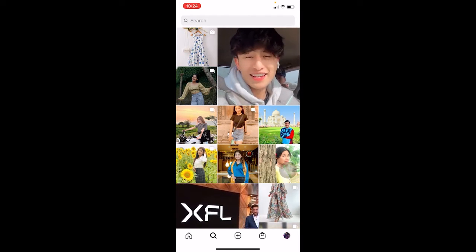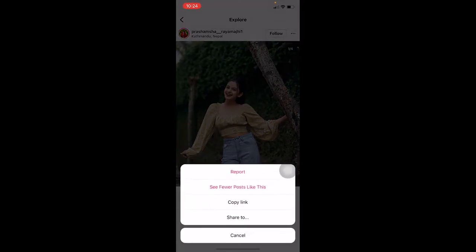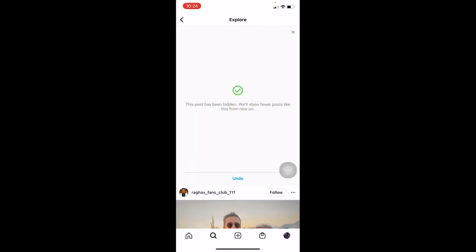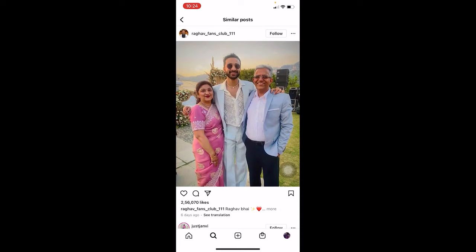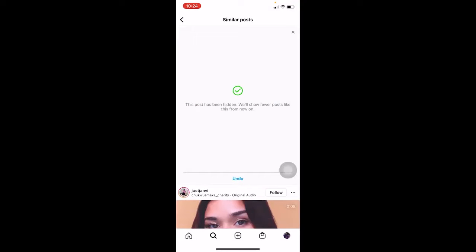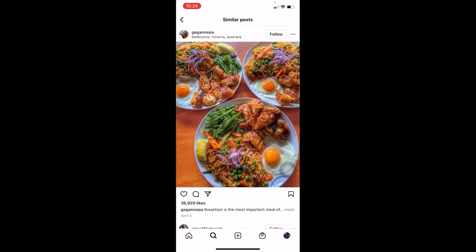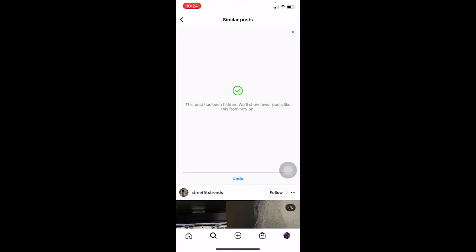So I don't like to see posts of girls. I can click on the post, click on the three dots at the top, click on see fewer posts like this. The Instagram algorithm is going to think I don't like posts like this. So let's say I dislike posts like this as well. I can click on the three dots, click on see fewer posts like this. Instagram will try to show me less of these kinds of content. So I don't like food. Okay, click on three dots, click on see fewer posts like this. Instagram will think I don't like food that much.